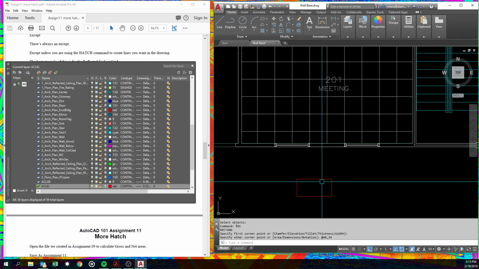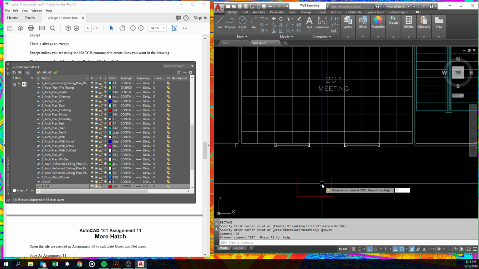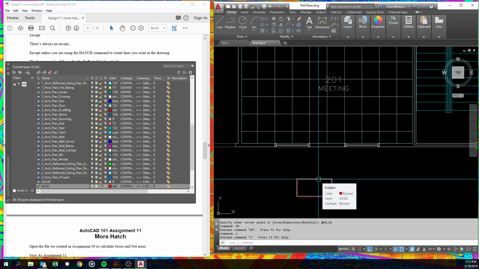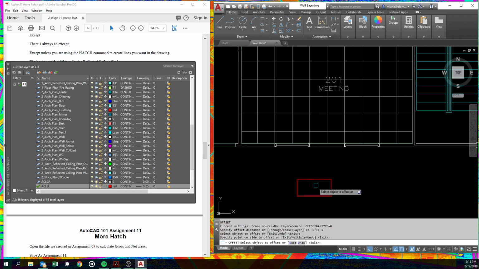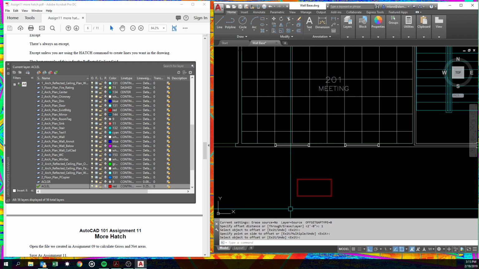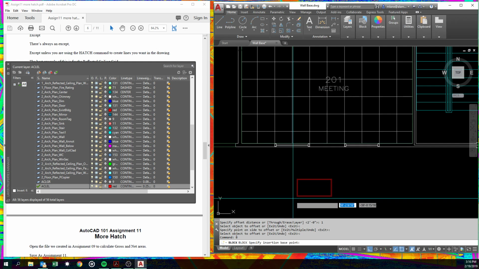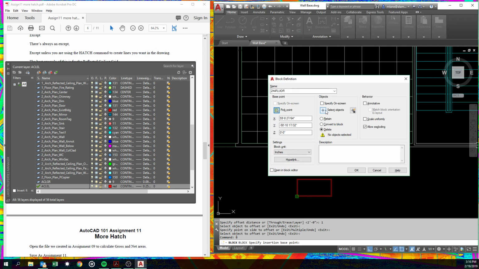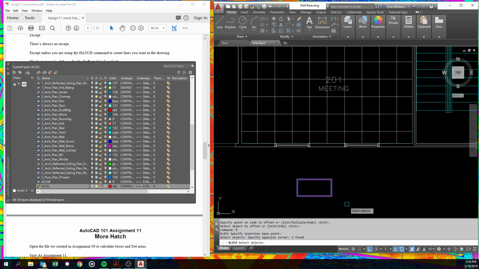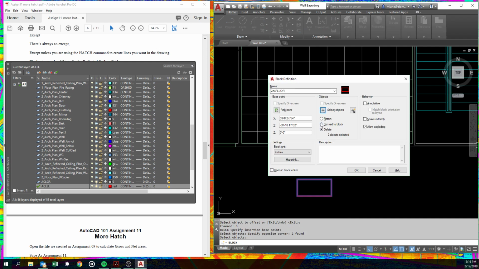So we're going to offset this one into, so offset 1. And it'd be nice if I could type offset 1. Now we're going to make a block of that. So block, we want to call it 2 by 4 fluorescent, which is FLUOR. We'll pick this corner for our base point. Select our objects. Don't forget to select your objects. AutoCAD's quite happy to make a block of nothing. And we'll go ahead and convert it to a block.